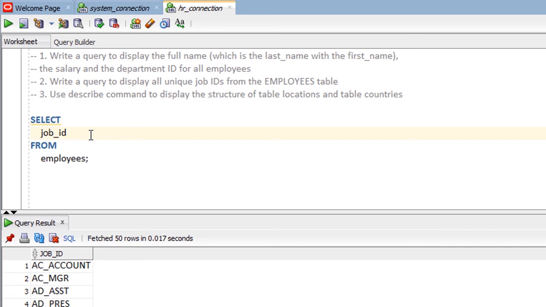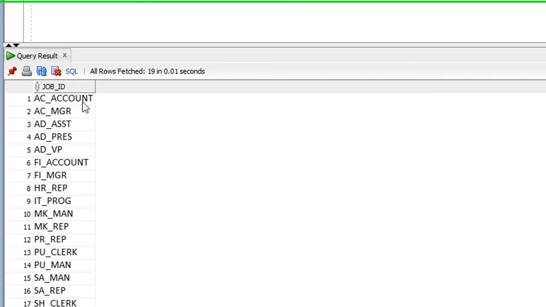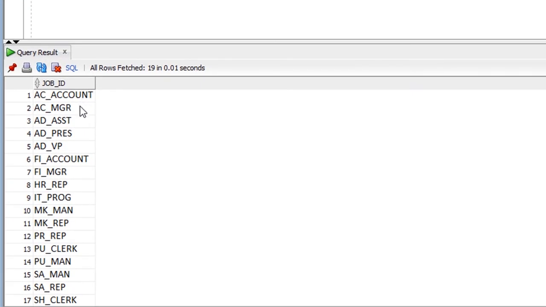So we can use in this case the distinct keyword: distinct job_id from employees. Run the statement again, and here we go. So these are the unique job IDs from table employees. As we can see, there are no duplicates in the job IDs displayed.